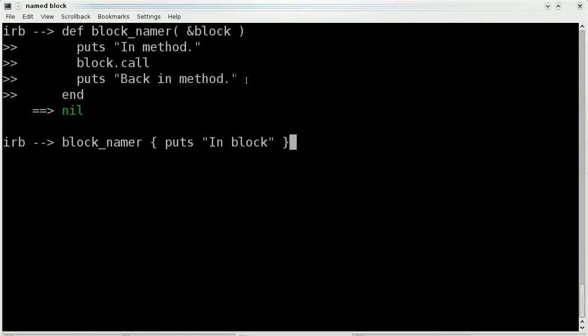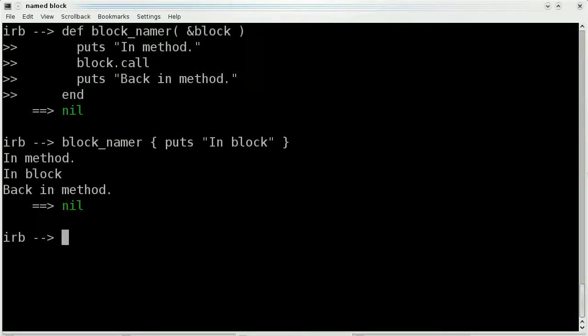So this is actually the same as the first example, except instead of putting the keyword yield, you just put the name of your block variable. In this case, it's block.call. And as you can see here, it's exactly as you would expect. In the method, in the block, back in the method. So with an ampersand, you can save a block and name it.